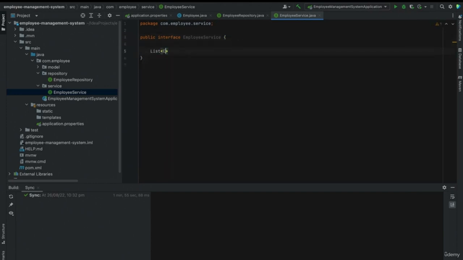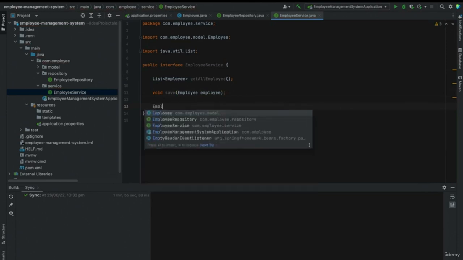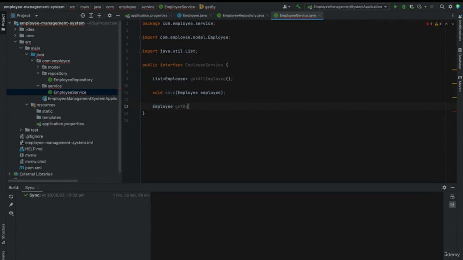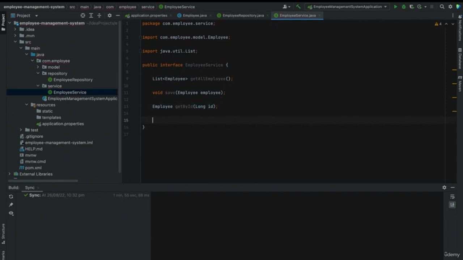First one is the list of employee, and that is get all employee. So let's import the list, and then next is the void save, and basically this method is used to save the employee data in the database. And next is get by ID, and this method is used to fetch the employee data based on ID. And it is long, taking ID as parameter. Then delete by ID, and again it is taking ID as parameter.